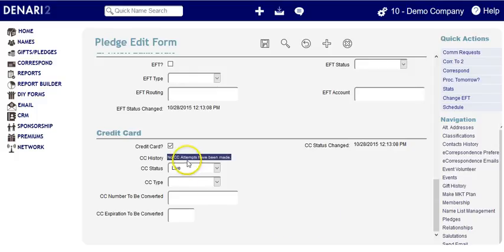We also have a credit card history field section that will show you the activity on the credit card. The two fields at the bottom, credit card number to be converted and credit card expiration to be converted, won't appear in your company unless Synergy is converting credit cards from a previous merchant account.